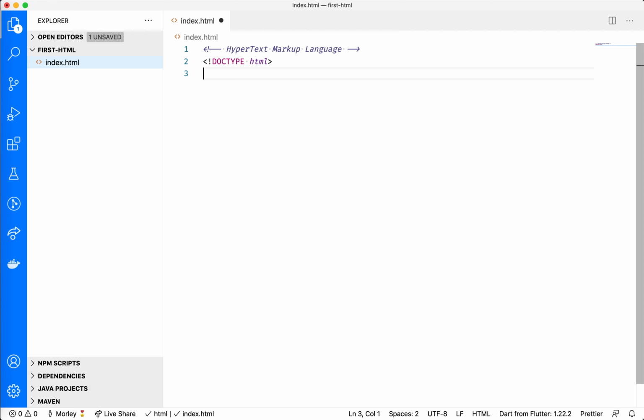The next thing that I'm going to need is an actual HTML tag, which is going to hold everything in the document. So I can just type in html, and then if I hit tab, VS Code is going to help me with some auto-completion there. Hitting enter will open that up, and this is just going to be a big container that's going to hold the two sections that I need.